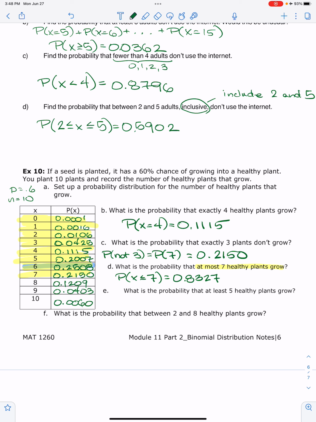E, the probability that at least 5 healthy plants grow. So the probability that x is greater than or equal to 5 is 0.8338. And the probability that between 2 and 8 healthy plants grow, notice it doesn't say anything about this being inclusive, so this is 3 through 7. I get 0.8204.